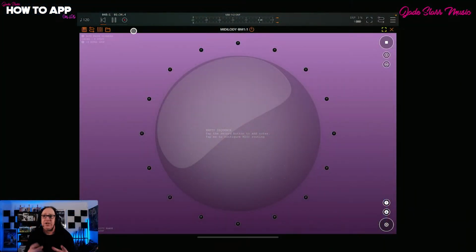And even when you save a project, so just say this is my project and I save it to AUM, it doesn't save any of these notes. So be aware of that.